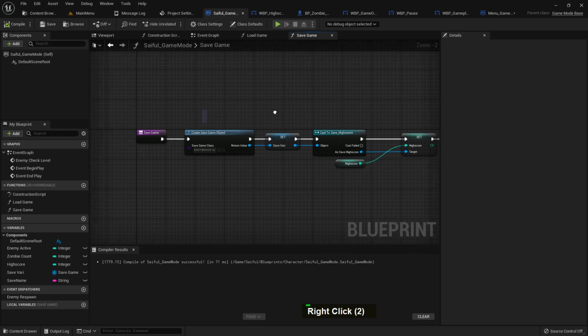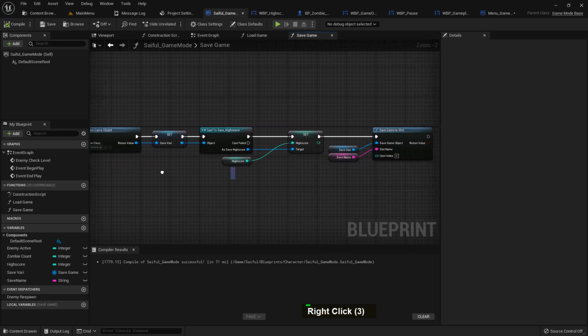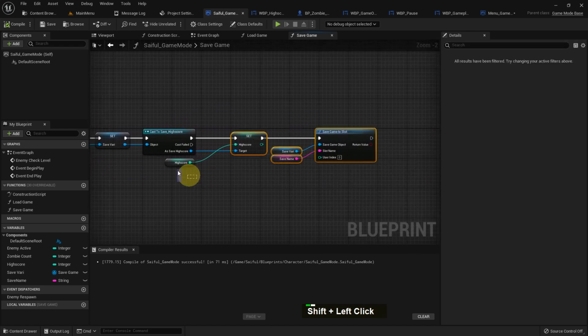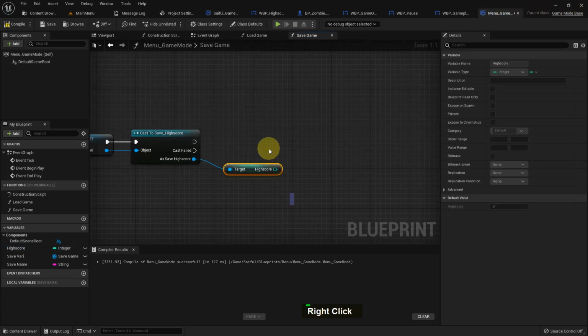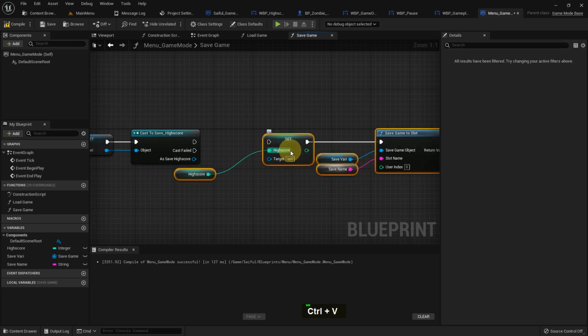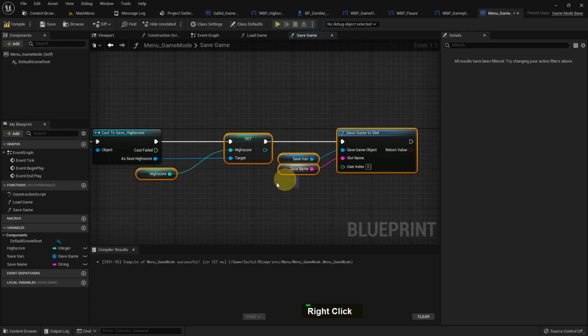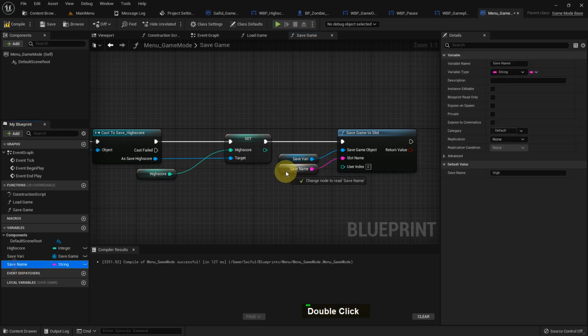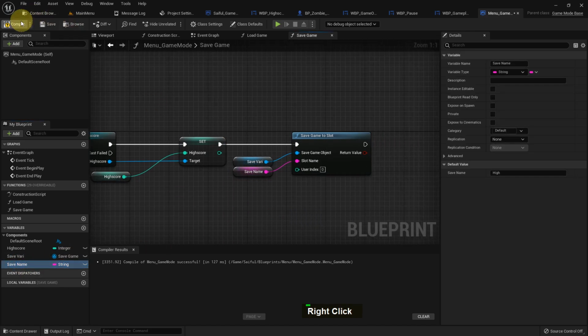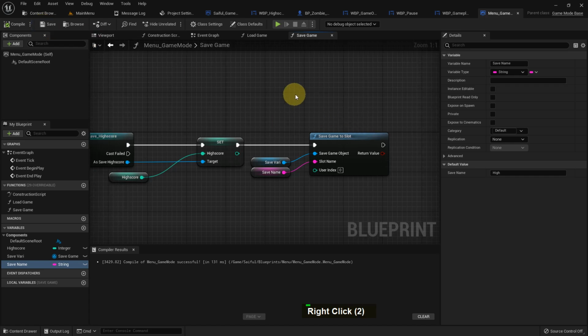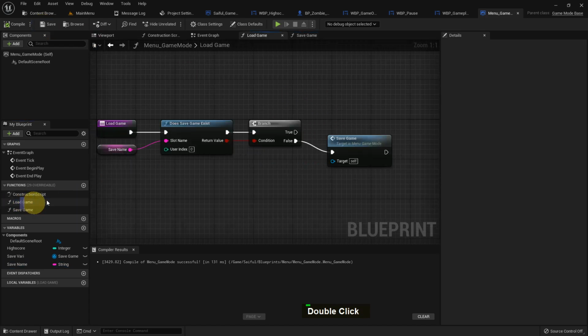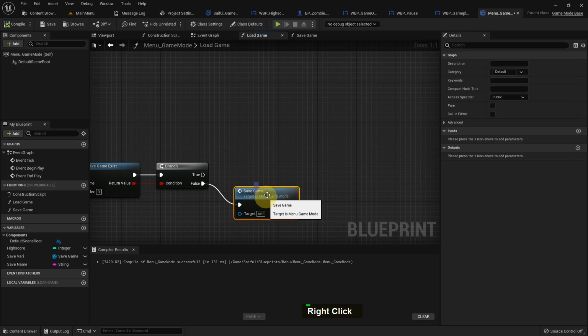So open the Saiful game mode. So here we can see we add the set high score, and from here I just add the high score which I created inside the game mode. So delete it, paste it, and add it, and save name, because I use space, I don't use the space here, so there is a problem with name.